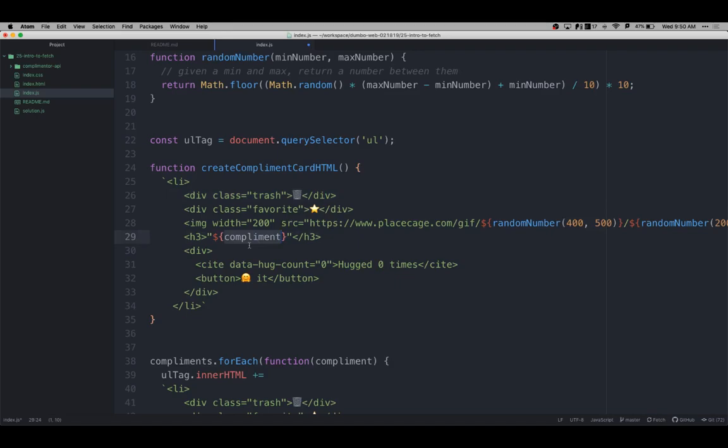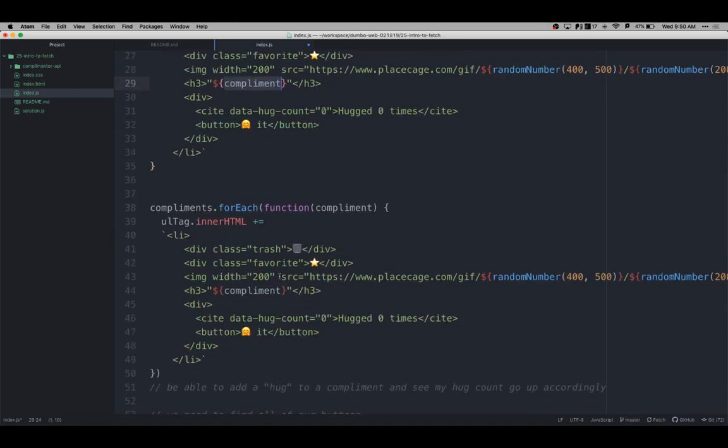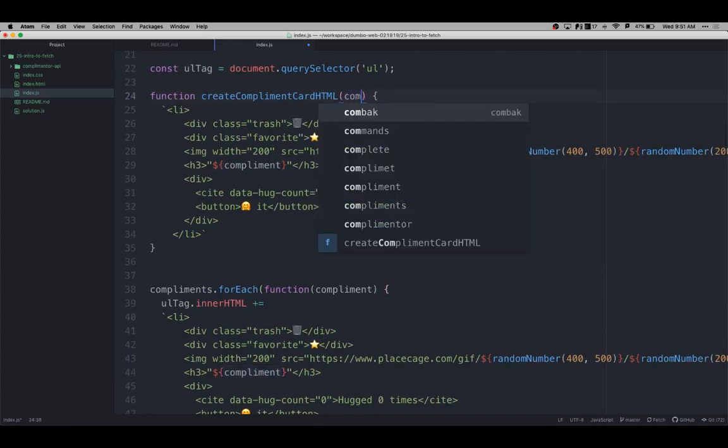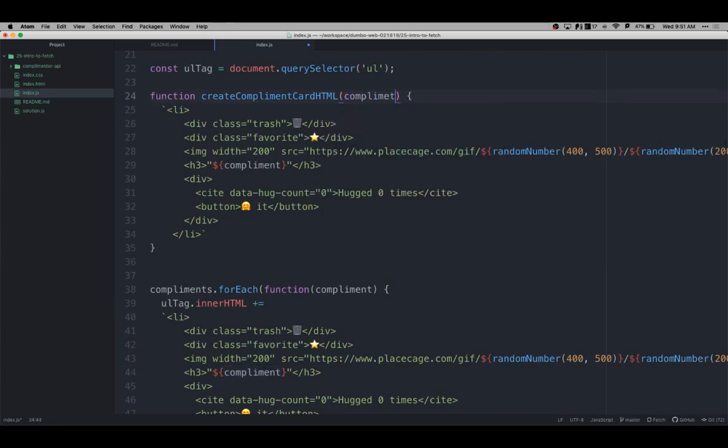Yeah, we have this variable, and we're using it here. For each of these complements, put in the complement here. So we need to be able to pass it into our template. Yes, like this, or complement. There we go. Cool. So let's test this. I just made a function, and I just want to see what this does.